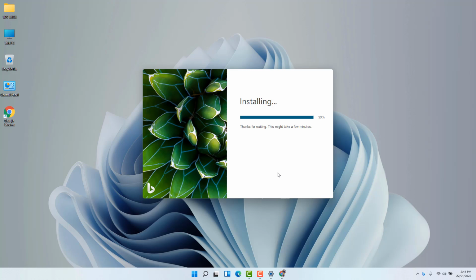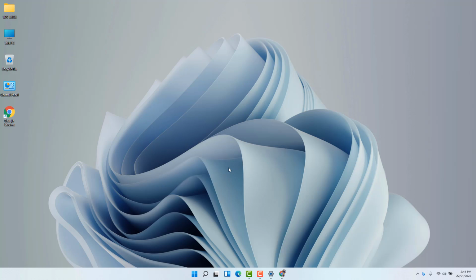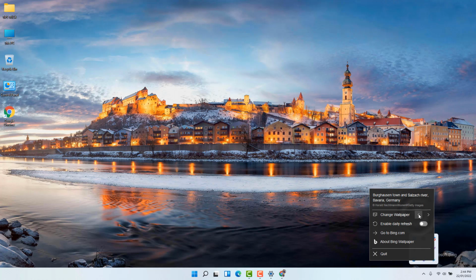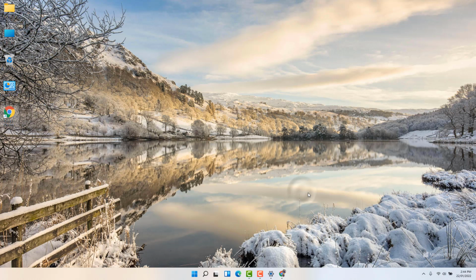So you can see it's almost done. After installing, it might not take effect on your desktop background. I suggest, if it doesn't, you can just refresh or restart your Windows 11, and then you're going to see in this icon there is a Bing Wallpaper appear. You can easily change Bing Wallpaper from here, like change wallpaper, and a new wallpaper is going to appear, and every day it's going to appear with a new wallpaper on your Windows 11 PC.